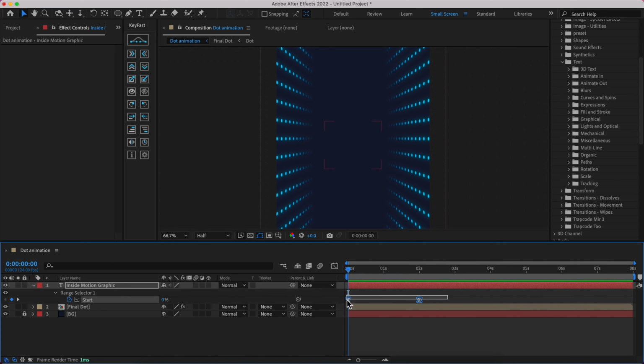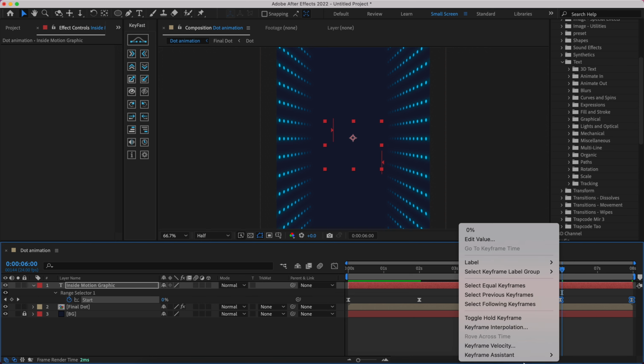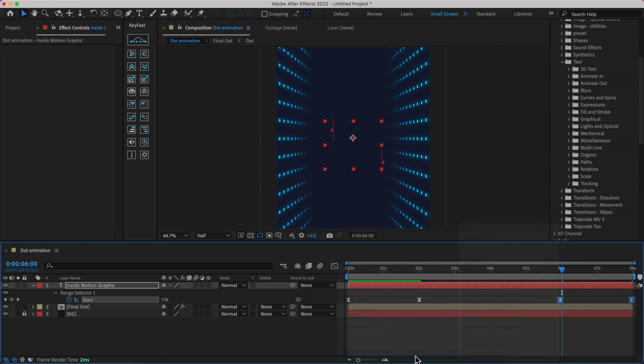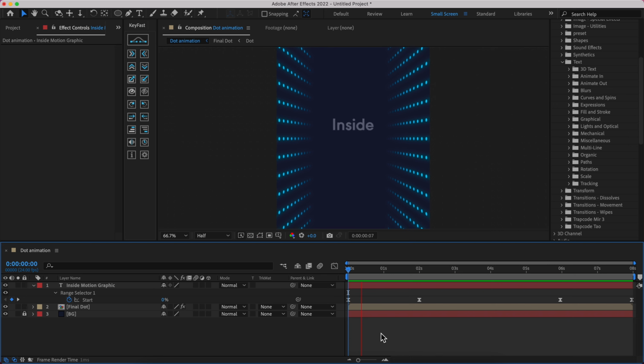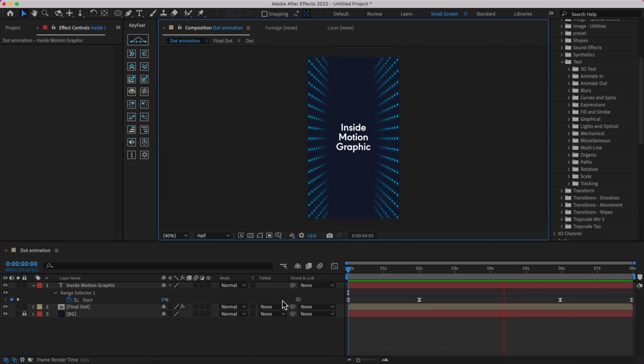Just copy these keyframes, Command C or Control C. Go to the 6 second and paste them. Simply right click here, go to keyframe assistant and time reverse keyframes. Let's see what we have. You can use it for Instagram or YouTube story as a loop.